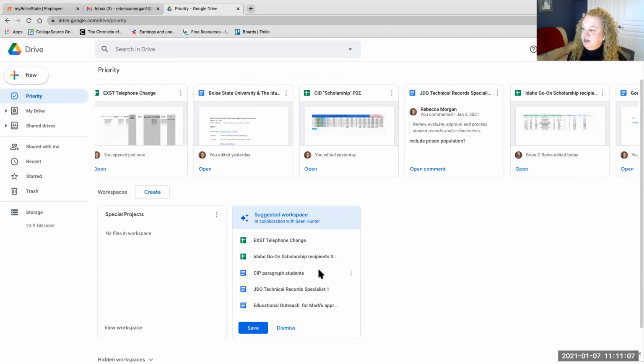Files will automatically go in here if it notices that you're doing something. So I left this one here to show you that I work with Sean Hunter a lot here on campus, and he is shared in all of these documents right here. And so this is saying, here's a suggested workspace that you have in collaboration with one of your coworkers or with you guys.